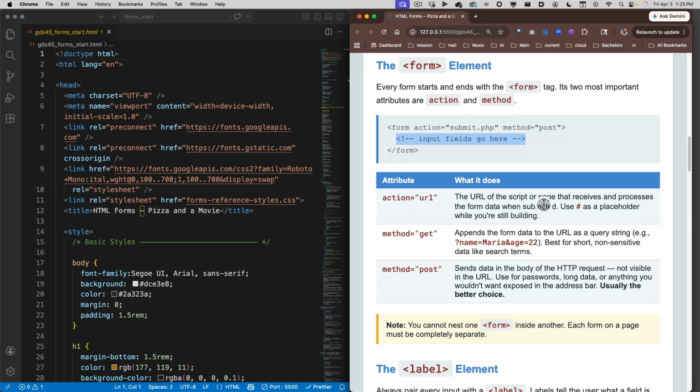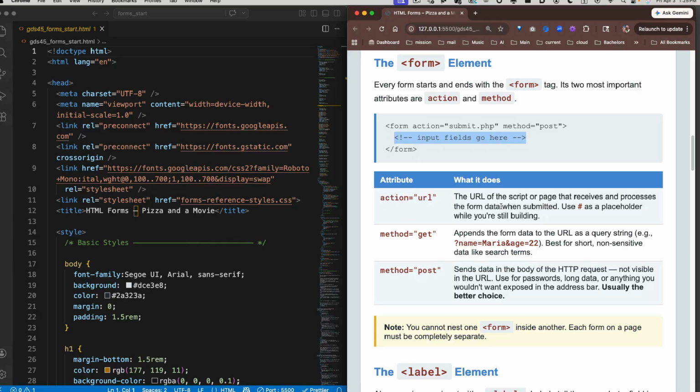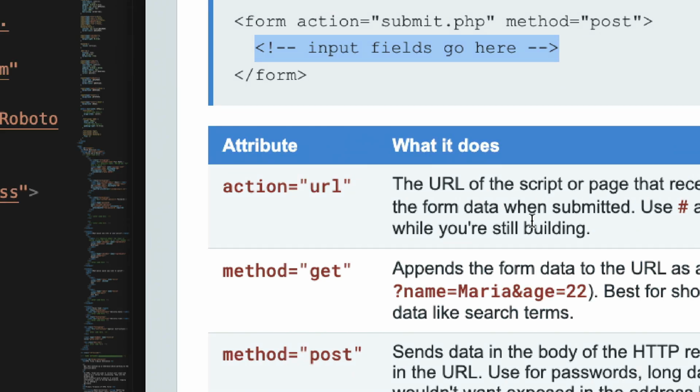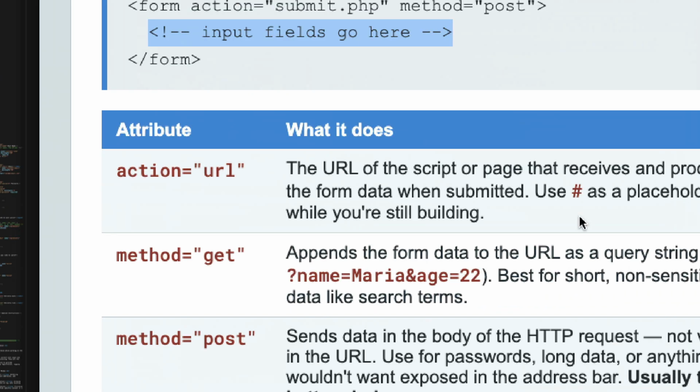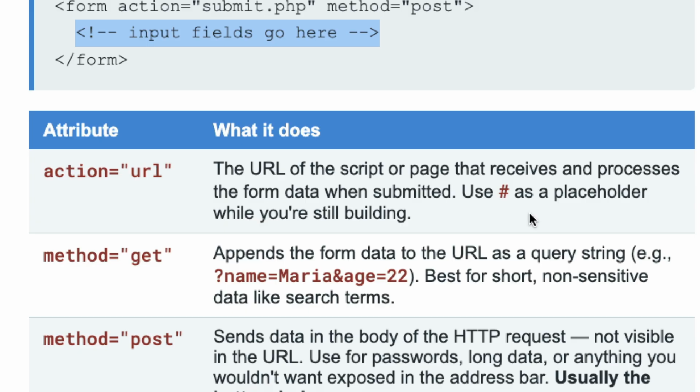There's action equals URL. So what is that? That is the location of the URL of the script that's going to process that form. So that could be a Perl script. It could be Python. It could be almost anything. So there's lots of different ways you can do that, but that's done on the server. So that's what the action attribute is for.